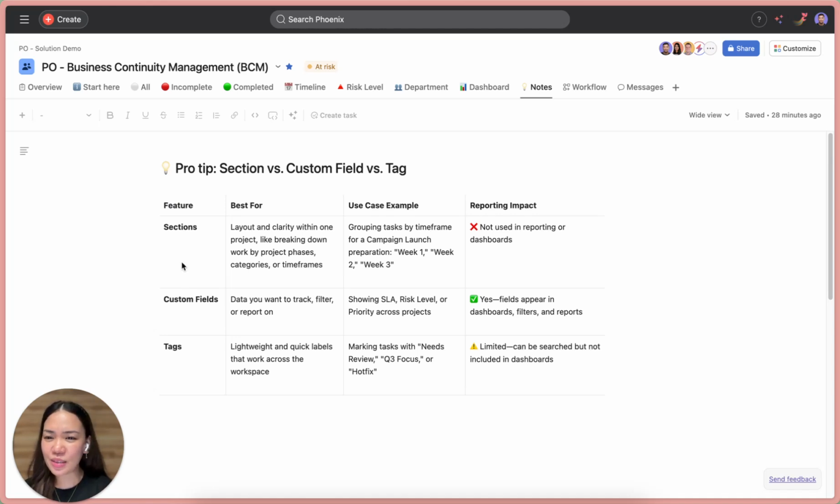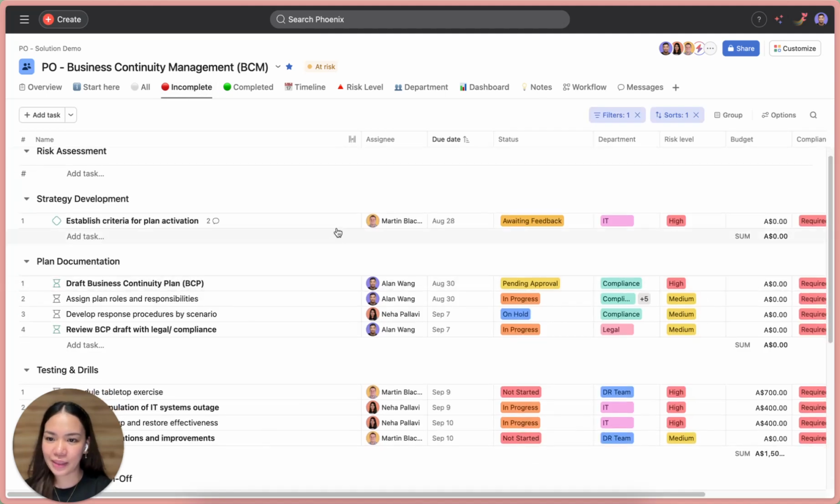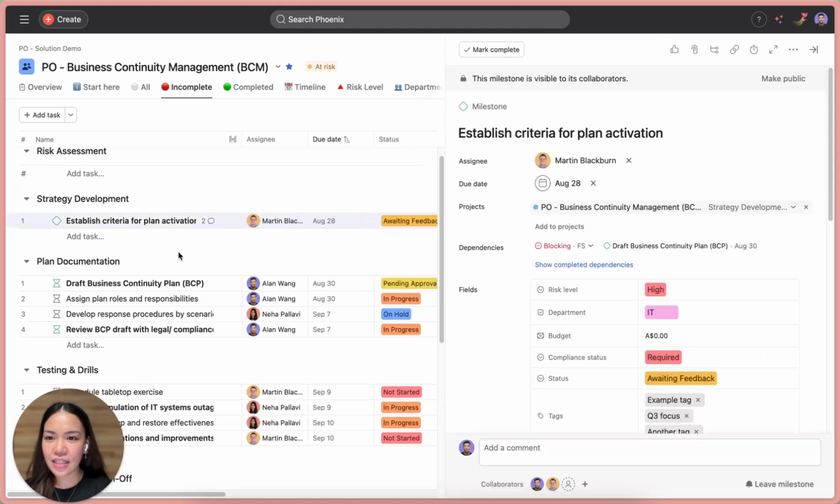Okay, now let's zoom into two default or built-in fields that are easy to overlook but make a big difference. The assignees and due dates. Assigning someone and setting a due date might seem like the most basic step, but it's one of the most important. Together, they answer two essential questions: who is responsible for the work and when is it due? Key takeaway here is that even the simplest built-in fields in Asana are doing heavy lifting behind the scenes, bringing clarity, accountability, and momentum to every task.